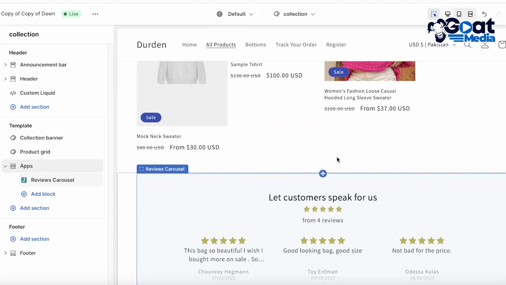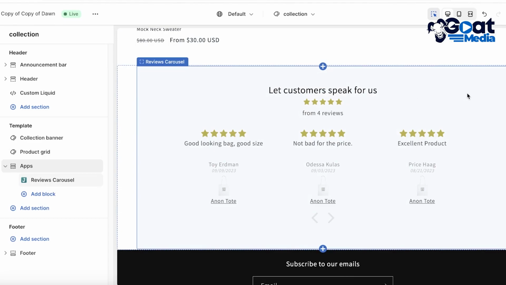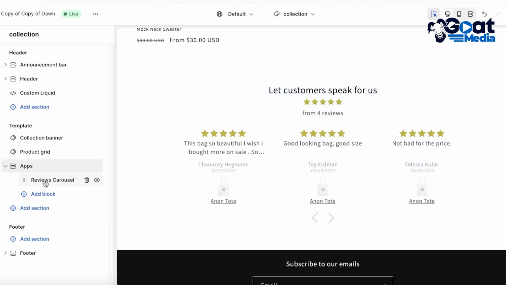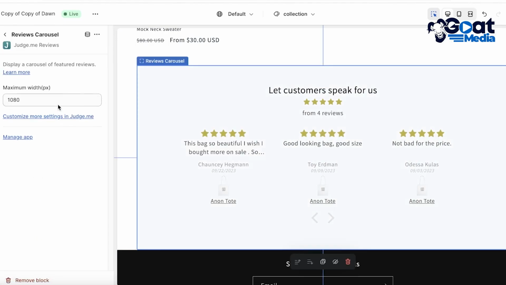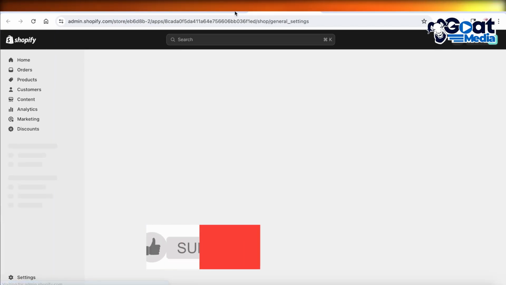So you guys can see at the bottom of our all products, we have a review carousel, which can display reviews for multiple different types of products. You can customize the width and sizing of your particular carousel as well as customize some of the other settings within Judge Me as well.